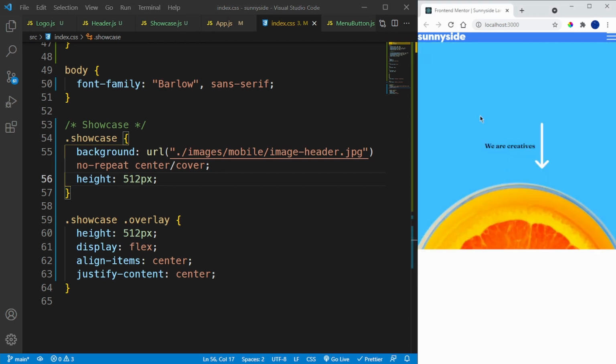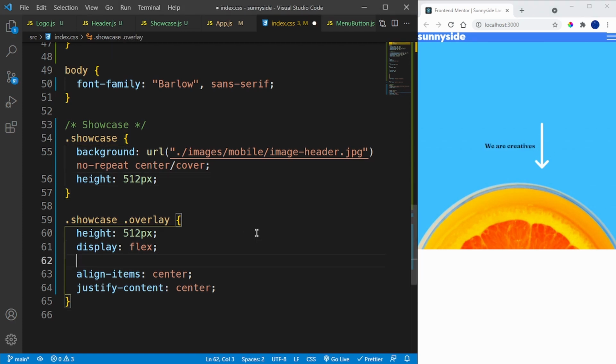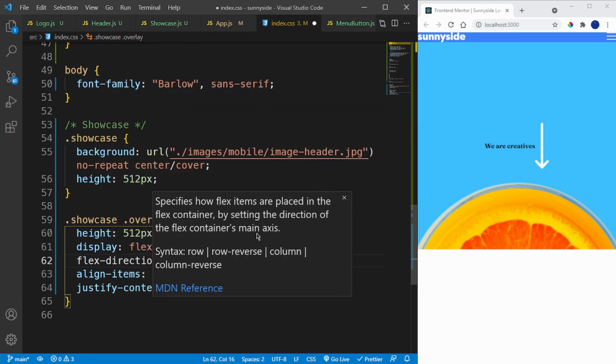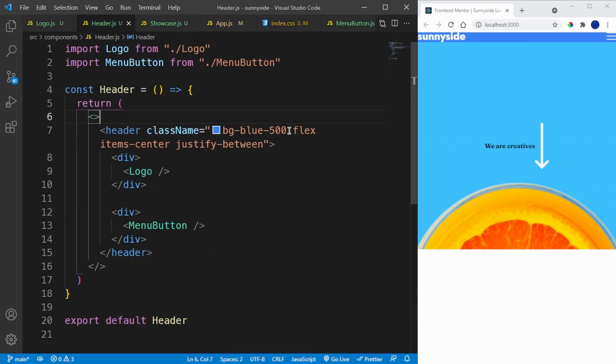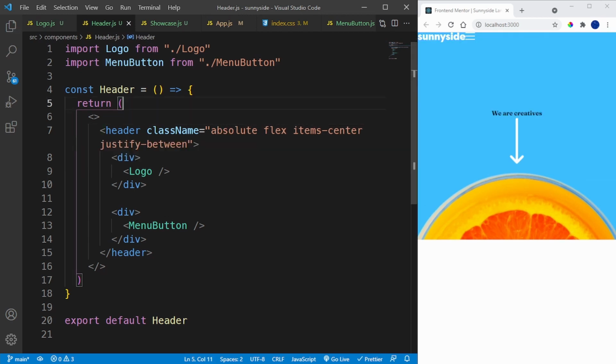And look at that. So we have our image showing, we have our title, our h1, we have our arrow pointing downwards. And then one thing that we need to do is just say flex-direction, and set this to column, like so, so that this will move downwards here. So save this, and as this reloads, I just want to go back into my header, and I'm going to remove this blue background color, and then set this header to absolute. Okay, so when I set it to absolute, this happens.